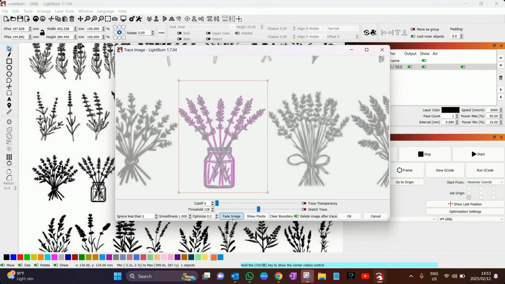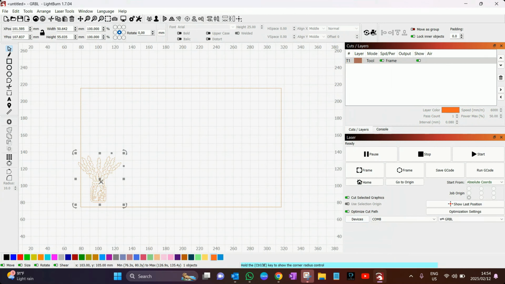Then I'm going to say fade image. If I'm happy with the way it looks, I can just press OK, or you can play around with your threshold until you get your desired tracing. So I'm just going to say delete image of the trace and then OK. So this lavender bunch will be for engraving.